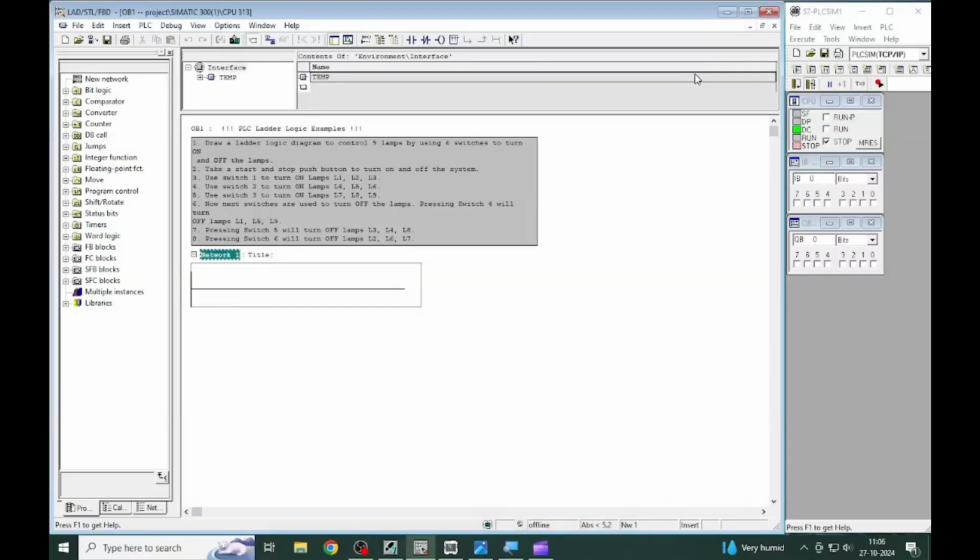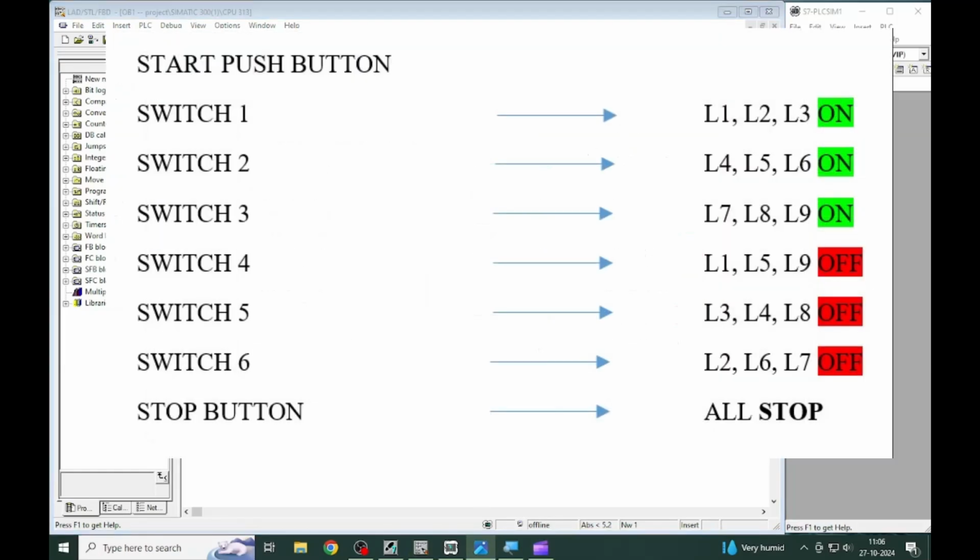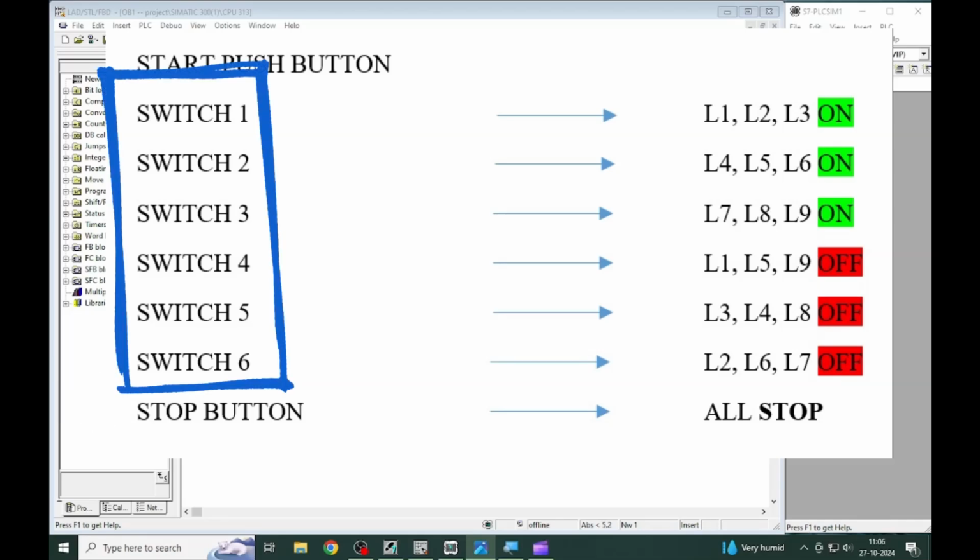Welcome engineers. In this video we create a simple ladder logic example. Here are our conditions. In these conditions we need a start push button to start the system, a stop push button to stop the system, and 6 toggle switches to operate those lights.